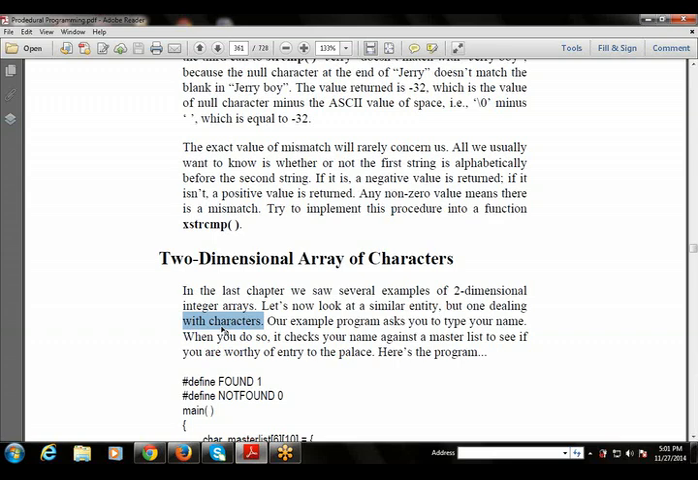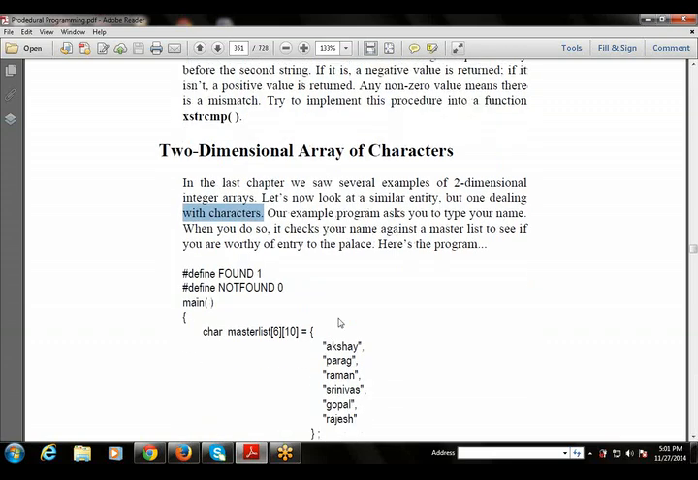Our example program asks you to type your name. When you do so, it checks your name against a master list to see if you are worthy of entry to the place or not. That is a two-dimensional array.